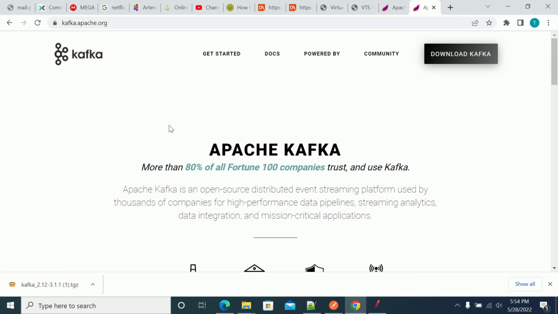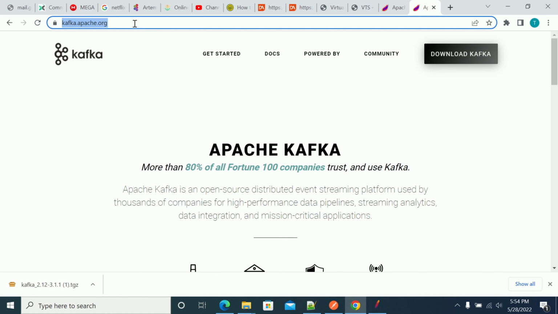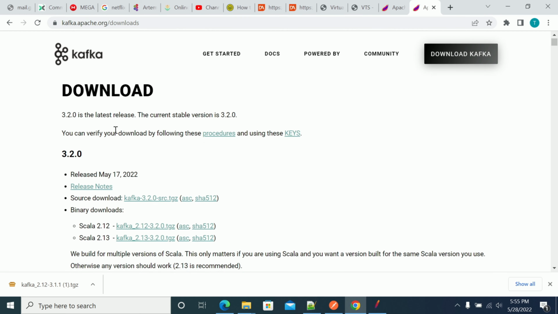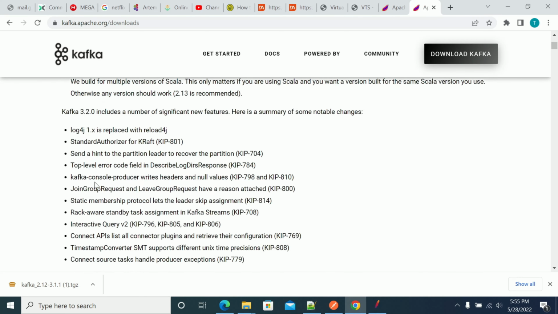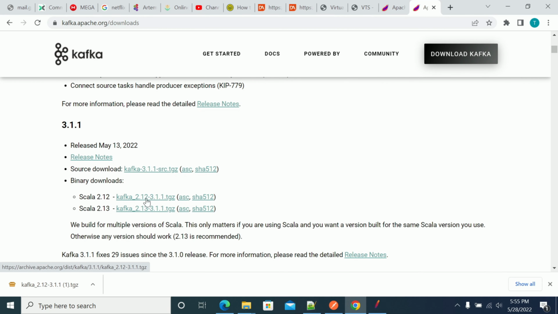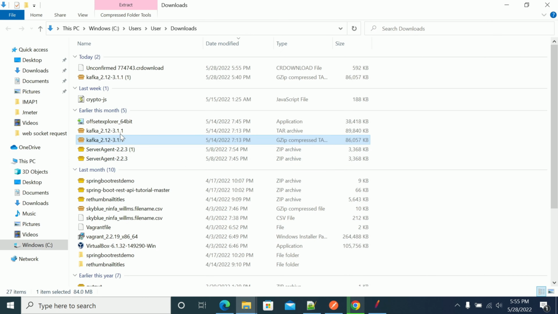Hi everyone, in this video we will see how to install and set up Kafka on your Windows machine. First go to kafka.apache.org and click on download Kafka. After that, select the required version you want to download. I'm selecting 3.12. Download the Kafka file. Once it is downloaded, go to the download folder and unzip it.